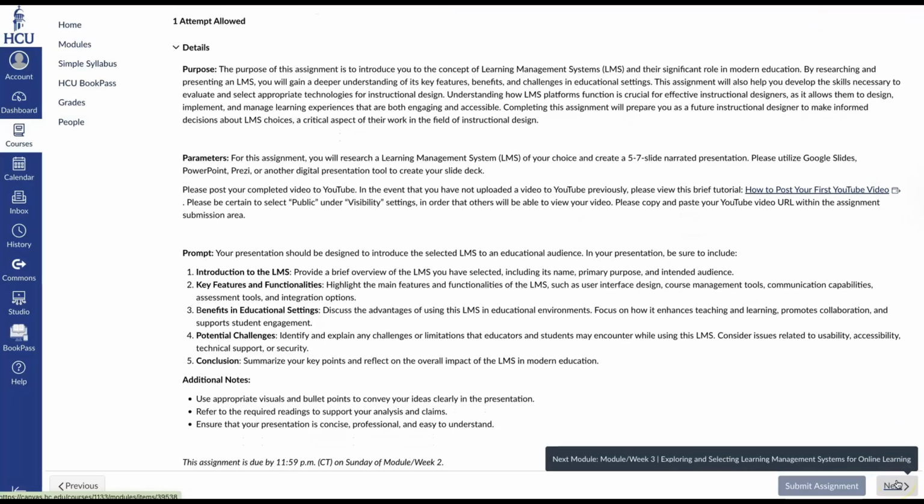So let's think now about the parameters for this assignment. For this assignment, you're going to research one learning management system of your choice and create a 5 to 7 slide narrated presentation. You may use Google Slides, PowerPoint, Prezi, or another digital presentation tool of your choice to create the slide deck. The sky is the limit. You'll just want to ensure that it consists of 5 to 7 slides.